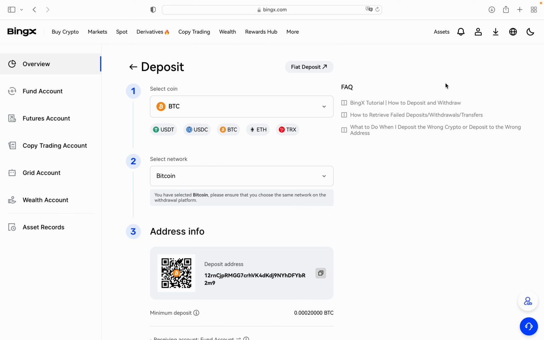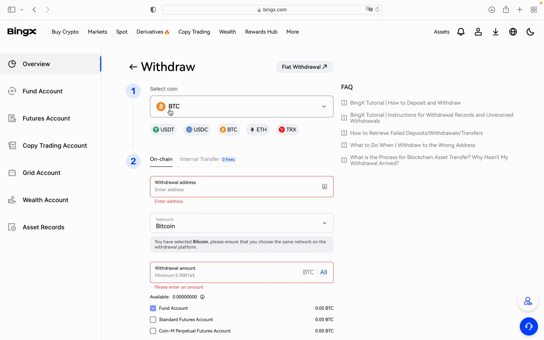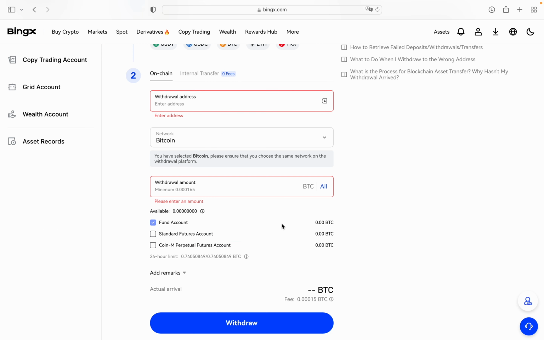And if you want to withdraw money, you click on assets and on withdraw. And for example, if you want to withdraw the Bitcoin, again you select Bitcoin right here and your network. Then you will fill in the withdrawal address and the amount of Bitcoin you want to withdraw. And if you filled in everything correctly, you can withdraw Bitcoin.